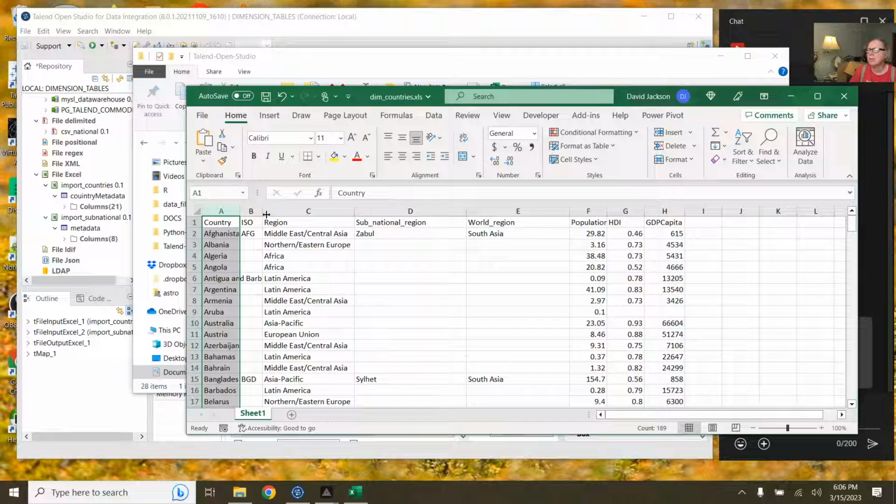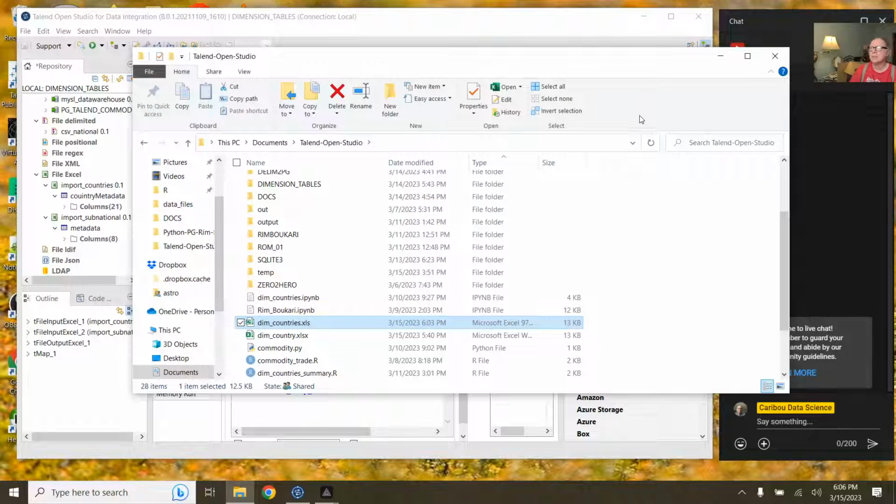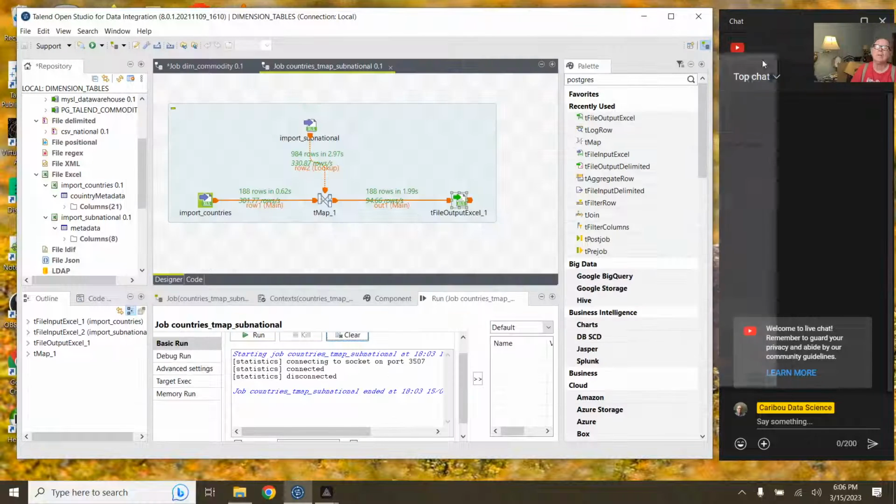And of course, what we could do is go out, look for the ISO codes, and then update the database ourselves, one way or another. But you know what? That's a subject for another video. All right. So one dimension table down and one to go.